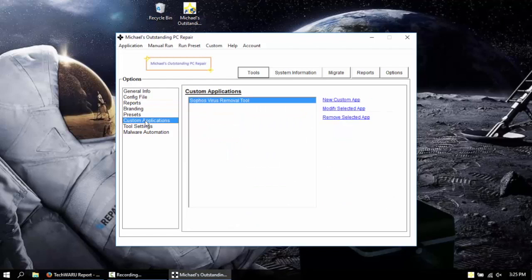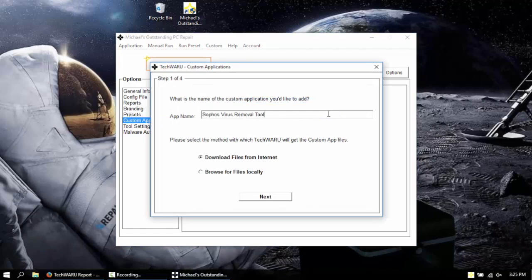Down here in Custom Applications, I can add tools that aren't already included in TechWire to my queues. So in this case, I've added Sophos Virus Removal Tool, and I'll just go through the motions of adding a custom application. So when I'm adding a new tool, I'll have to give it a name and instruct TechWire where to get it from. So in this case, I'll have TechWire download it from the internet, but I could also tell TechWire to look through the assets folder and find it there.